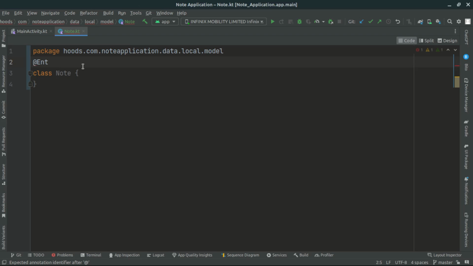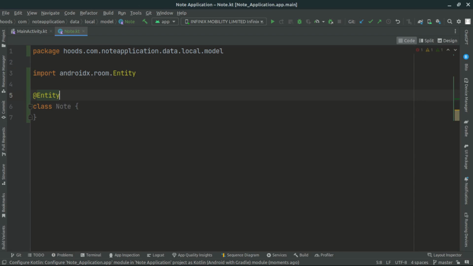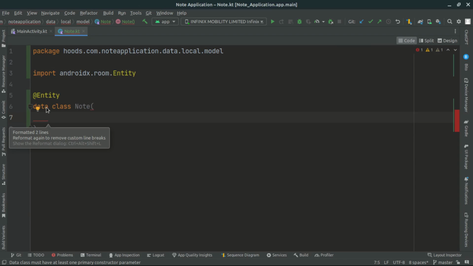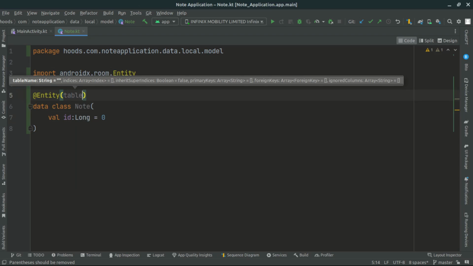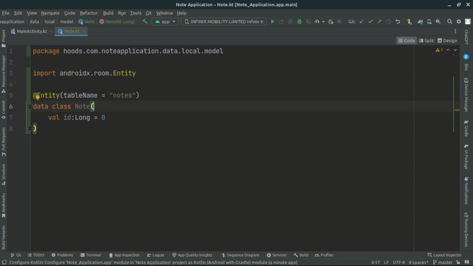So we want to set up here our Room database. For this case, let's create here, and we want to make this a data class. Okay, so the first case, let's create here an ID. It's just going to be of type long, and initially we're just going to give it 0. Okay, so our table here, we can easily change this to be with a table name. And this is just going to be of notes. So our table name is going to be named notes.